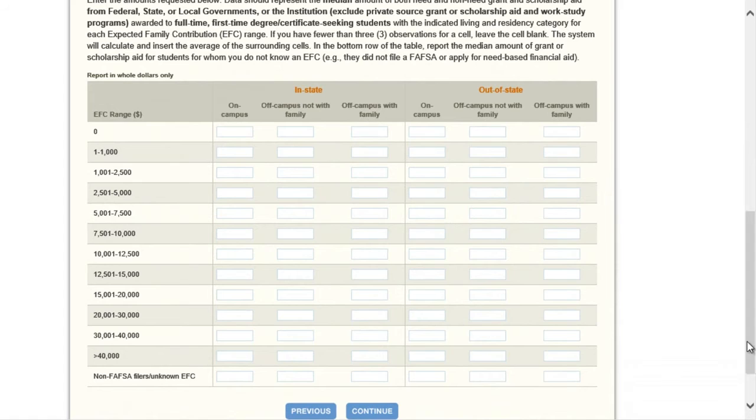Below Table 1 is Table 2, which collects grants and scholarships data for full-time, first-time undergraduate students. You should enter the median amount of both need and non-need grant and scholarship aid from federal, state, or local governments, or the institution that was awarded to and accepted by all full-time, first-time students. You should exclude private source grant or scholarship aid.